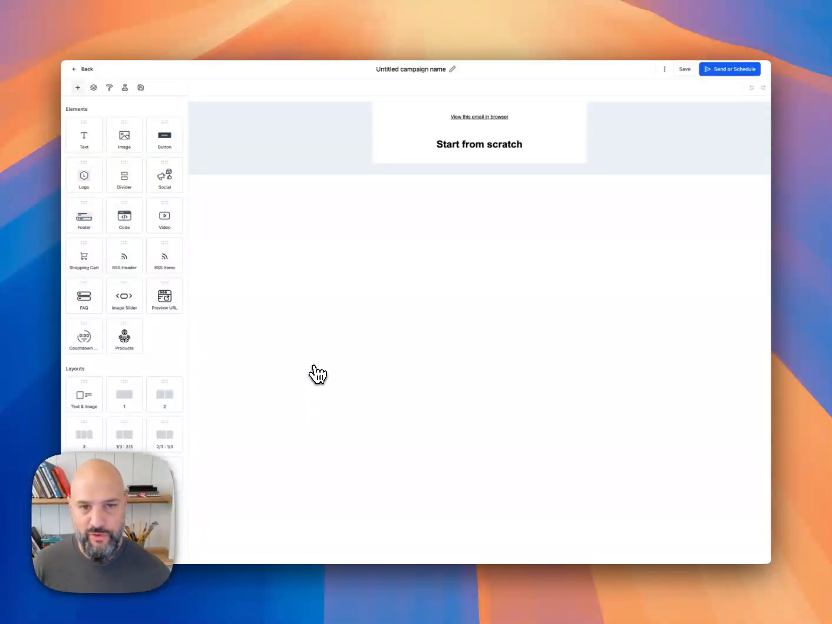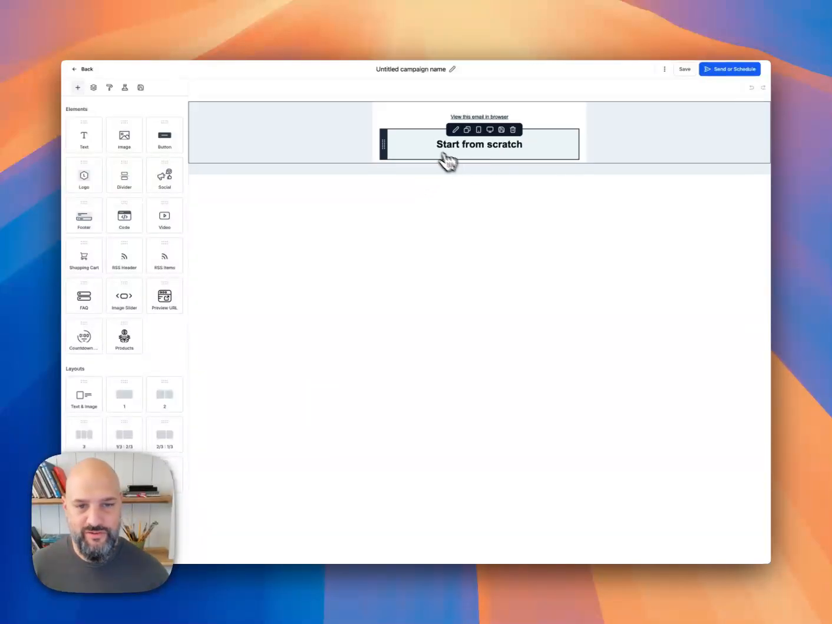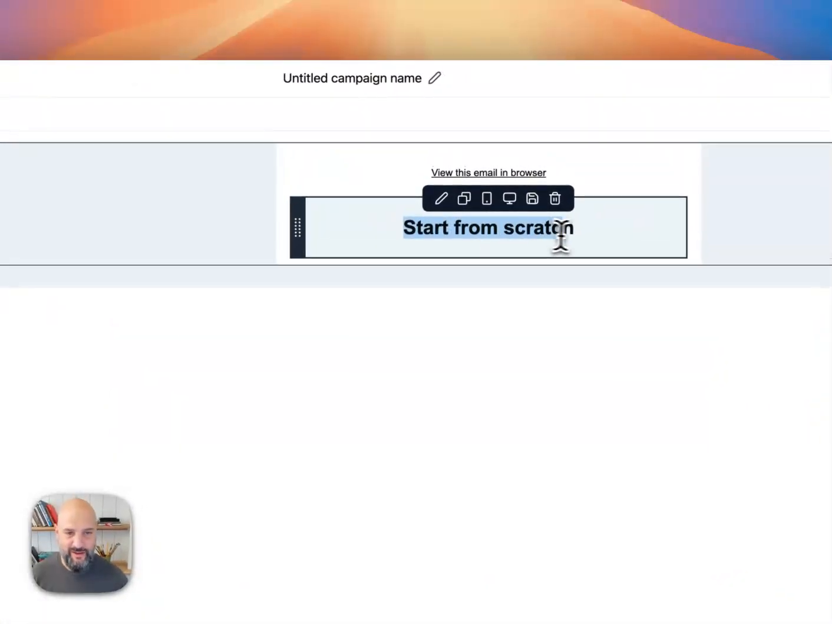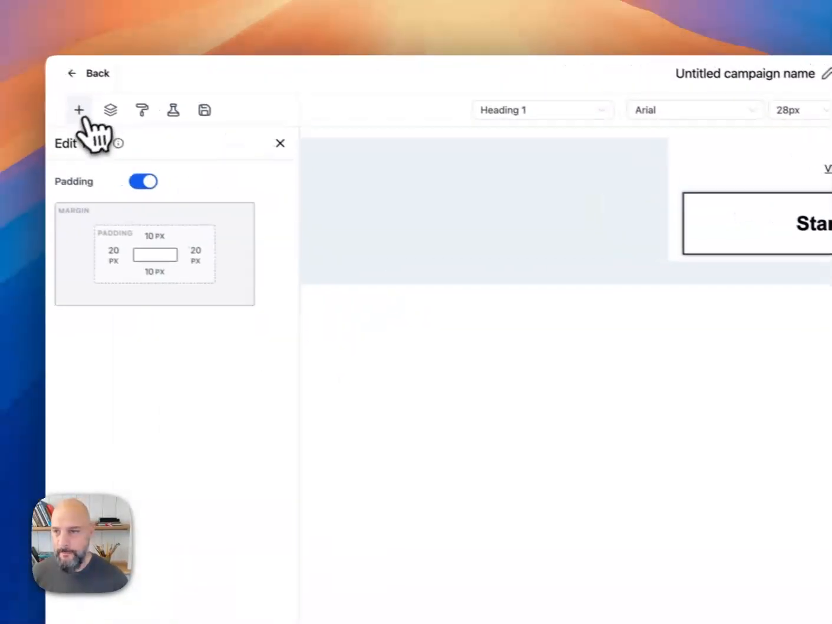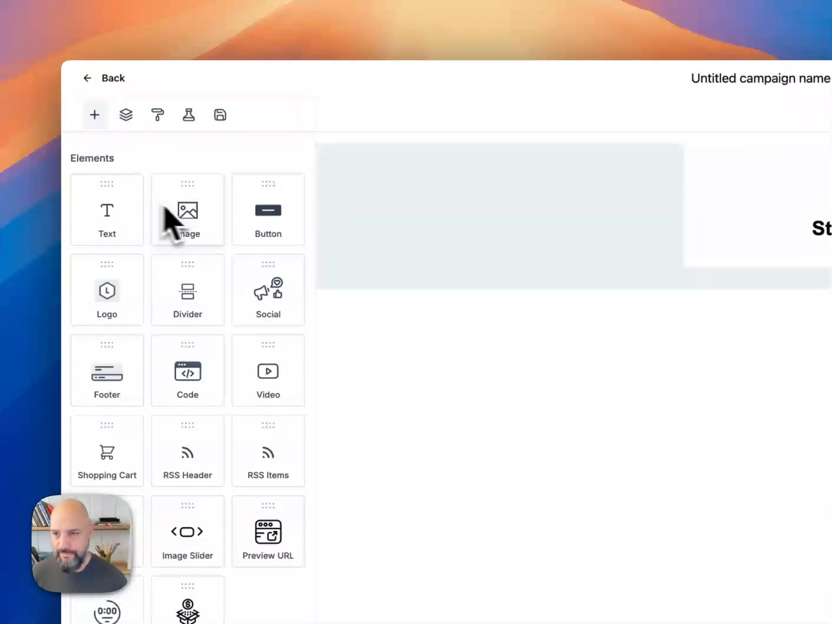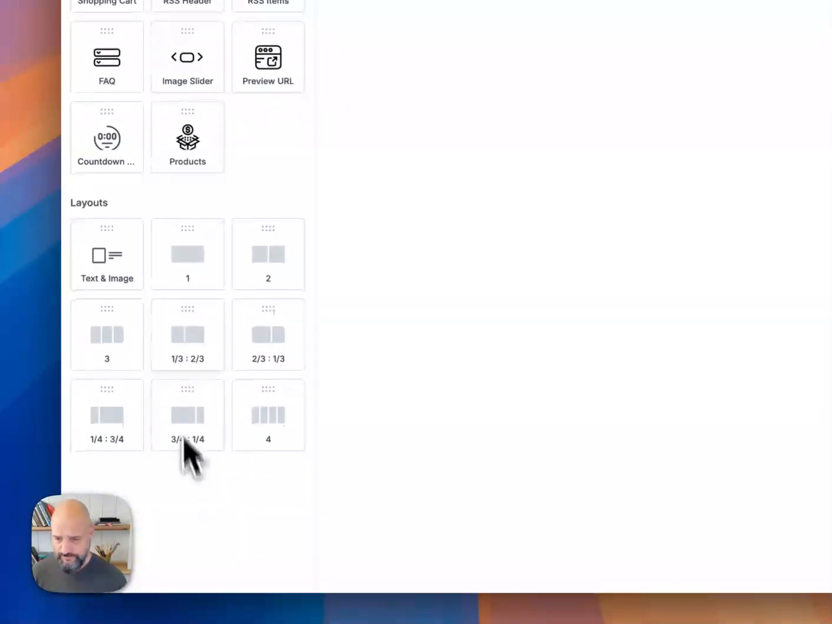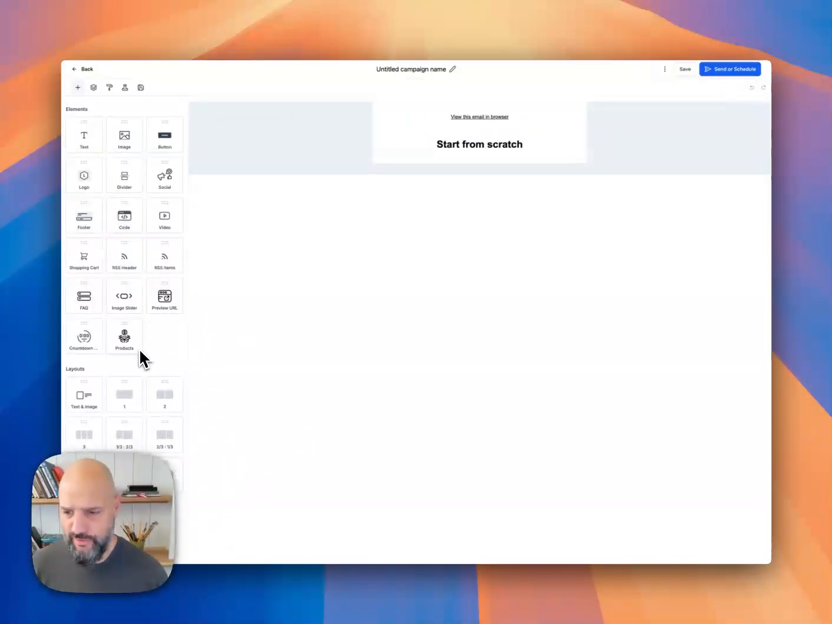All right. So when this is loaded up, you start with something very simple. View this email in browser. I like to keep that in place, and then a spot where you can start typing. Now you'll notice over here there popped up a set of little tiles. These are different things you can add. So if you want to add a shopping cart, you just drag and drop.